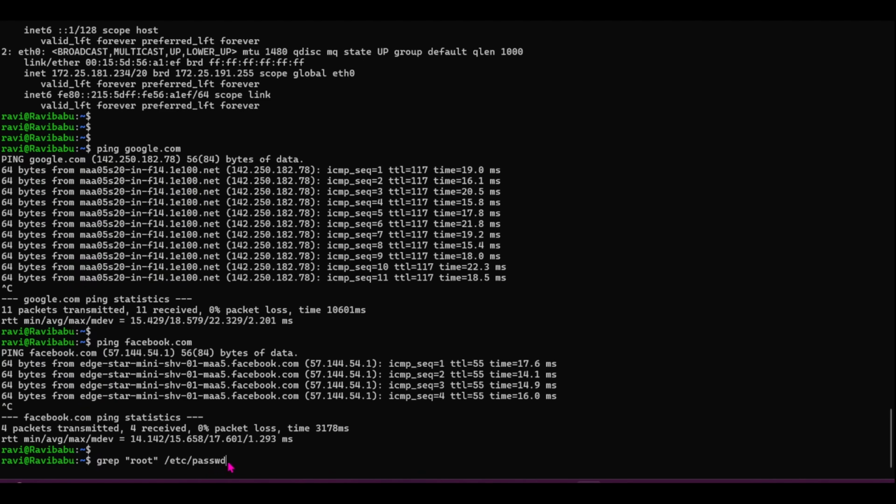So this /etc/passwd is a folder structure where all the user information is maintained, for example, this Ravi Babu is one of the users. This is the Linux default folder structure or file structure, we can say. So what we are doing is grepping the root keyword from /etc/passwd. So /etc/passwd is a default file in Linux where the user information is stored. So let's press enter.